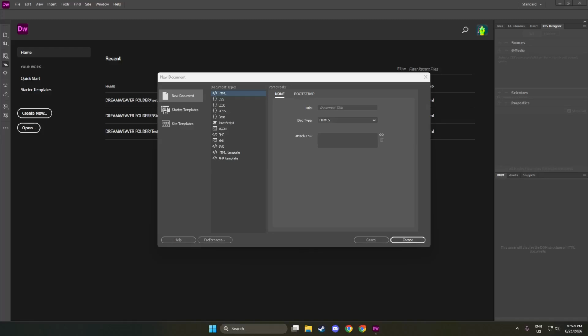In today's video, I'm going to teach you how to create and link navigation menus in Dreamweaver. This is an essential skill for any web designer as it allows users to easily navigate your website.